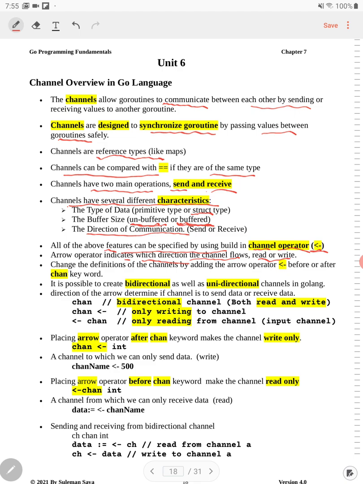You can change the direction of the channels by adding the arrow before or after this channel keyword. CHAN is a keyword in Go language to create a channel. So depending upon whether the arrow operator is on the left side of this keyword CHAN, or on the right side, that's how the directions are decided for the data to flow.